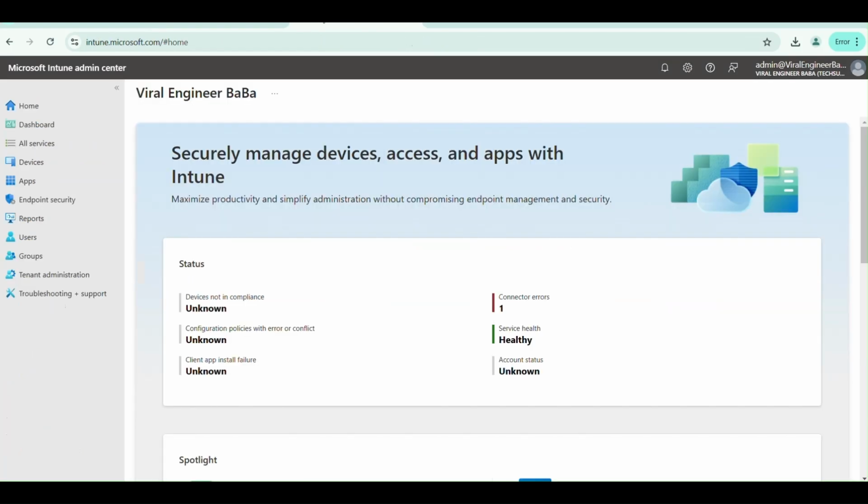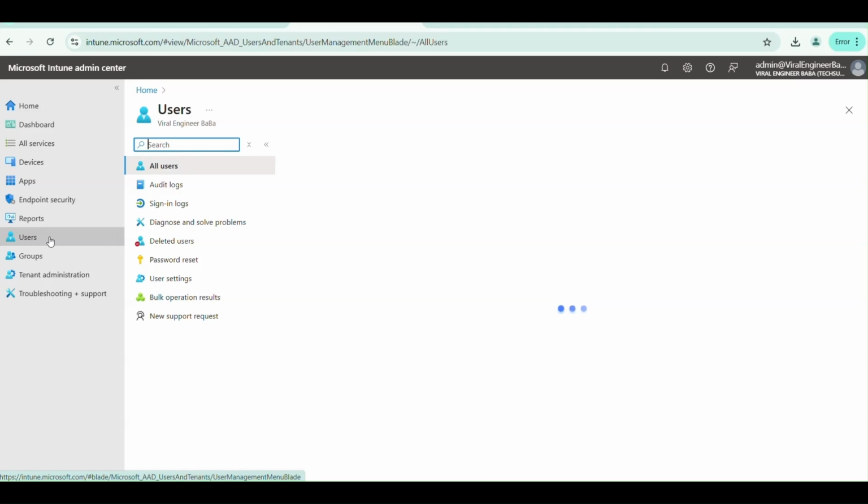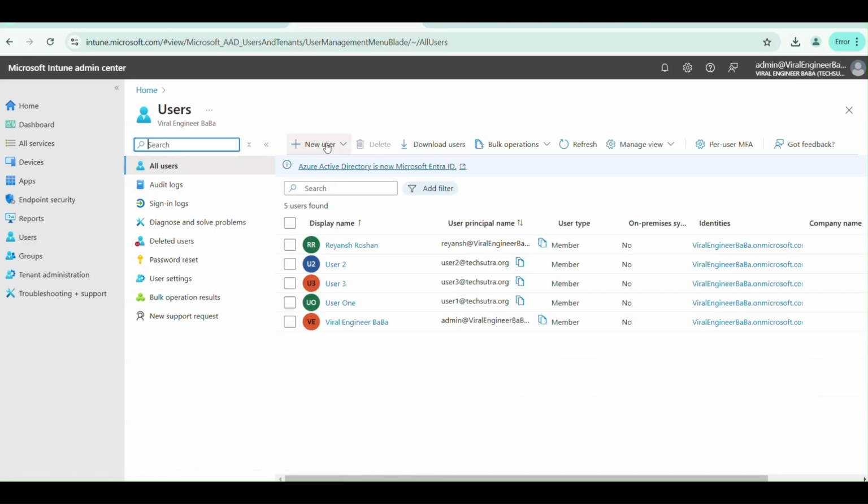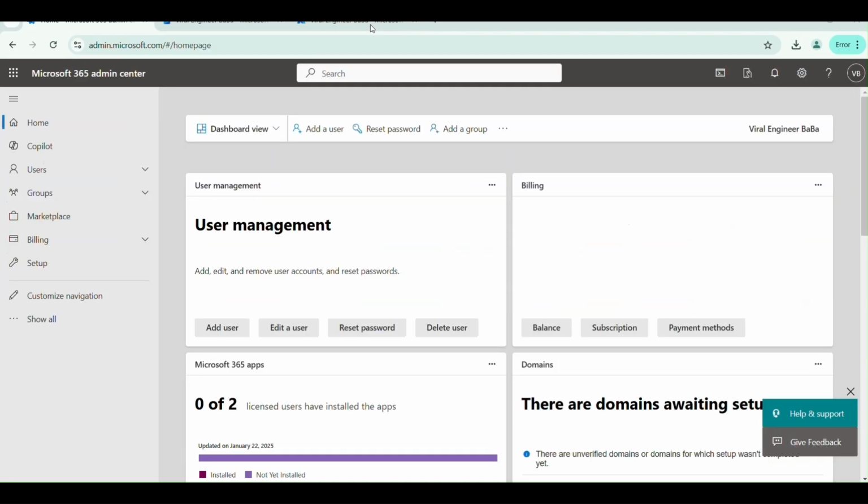Then let's go to Intune admin portal. Under Intune admin portal, here under users, we can create new user, and similar task that we have in Entra ID, we can also perform it from here. Apart from that, we also have the same task that we can perform within PowerShell. So that is for different users. Now let's look at groups within Microsoft 365.